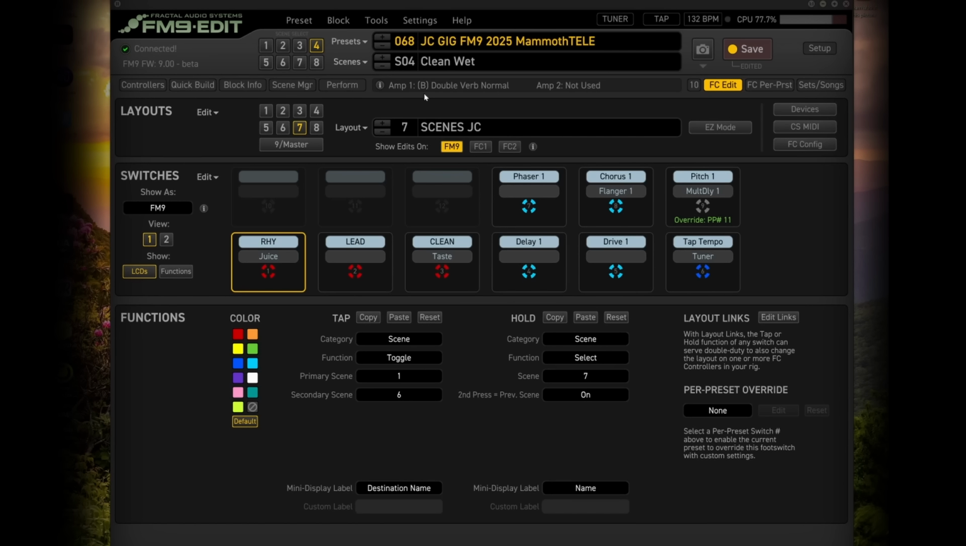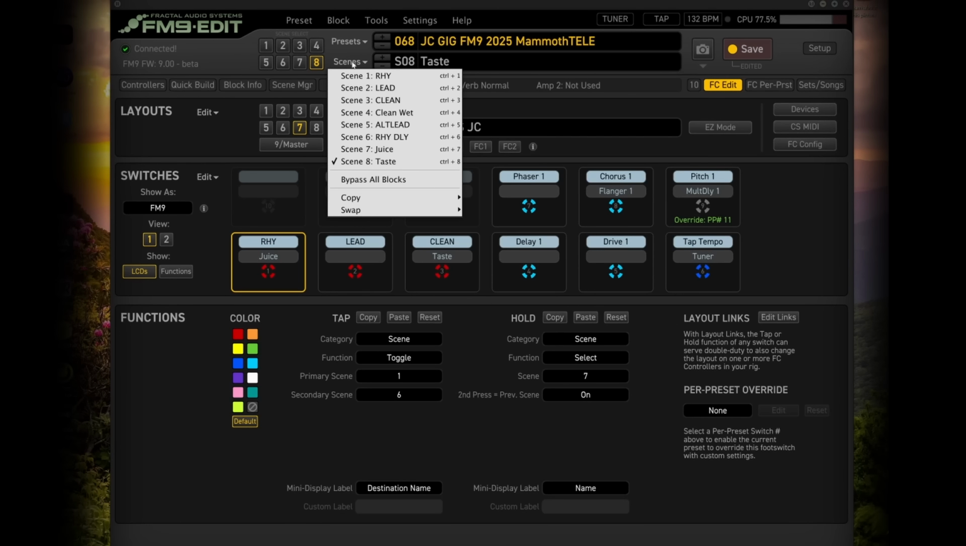Okay, and then if I long hold 1, you see I get juice. That thing. And if I long hold 3, I get taste. Okay, so those are 2 specific things that might only be for a couple of songs, but it means that you've got access to those things even within this one preset. I can basically cover an entire gig with it.